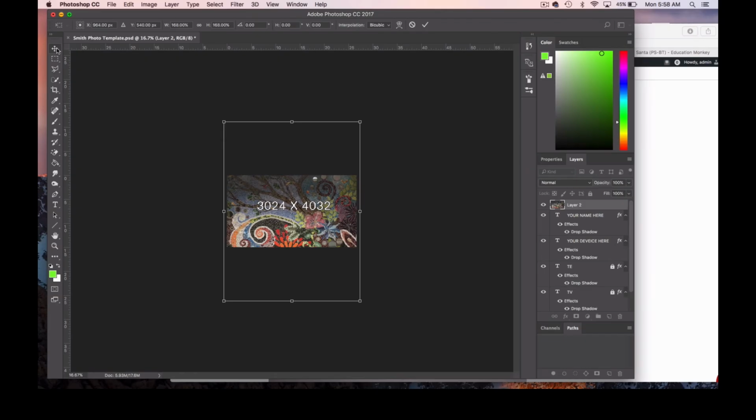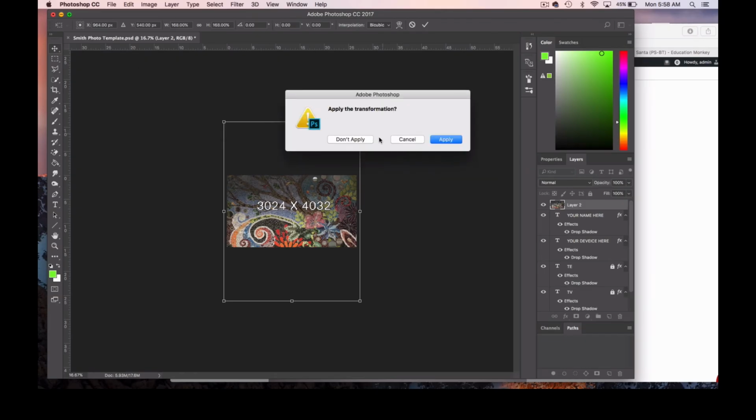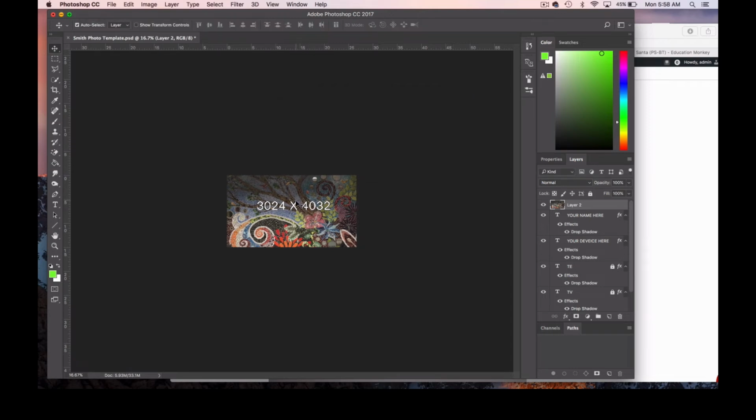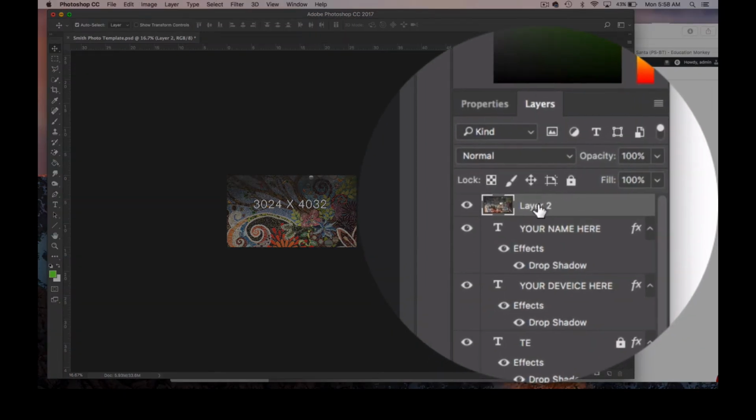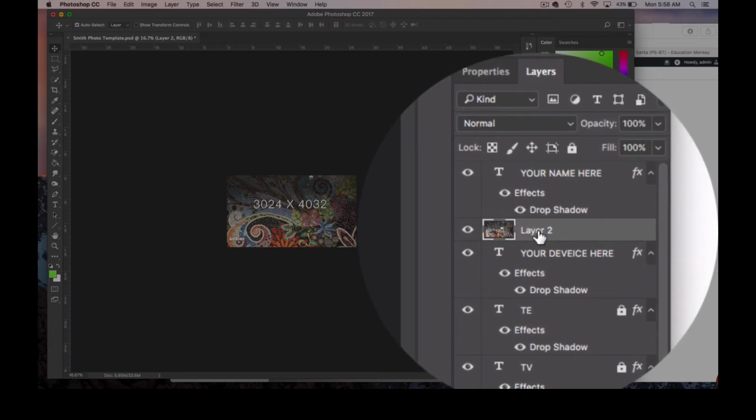I'm still holding the Shift key. I'm going to click the Move tool to accept. It asks me if I'd like to apply the transformation, and I answer yes, apply. And now I can move this around where I want it, and it's in a pretty good spot right here. The only thing, I can't see my name identifier, so I'll go over to the layer and I'll drag it down. There you can see my name pop in.